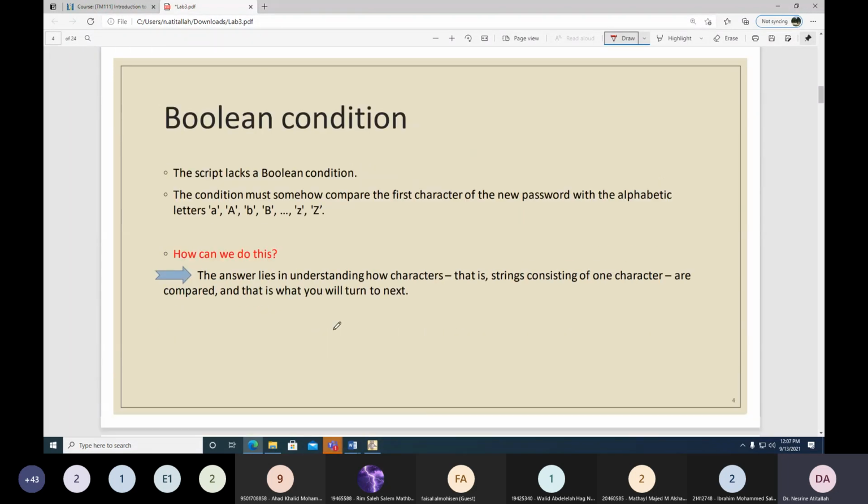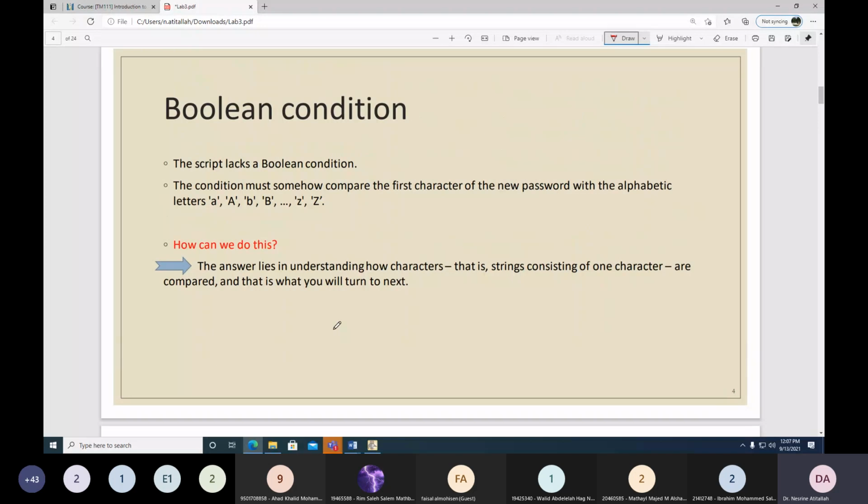Now, the Boolean condition. What is the Boolean condition here? We need to compare the first character of the new password with the alphabetic letters. The first character should be an alphabetic letter, so it should be between A and Z. How can we do this? The answer lies in understanding how characters, that is strings consisting of one character, are compared, and that is why we turn to the next slide.